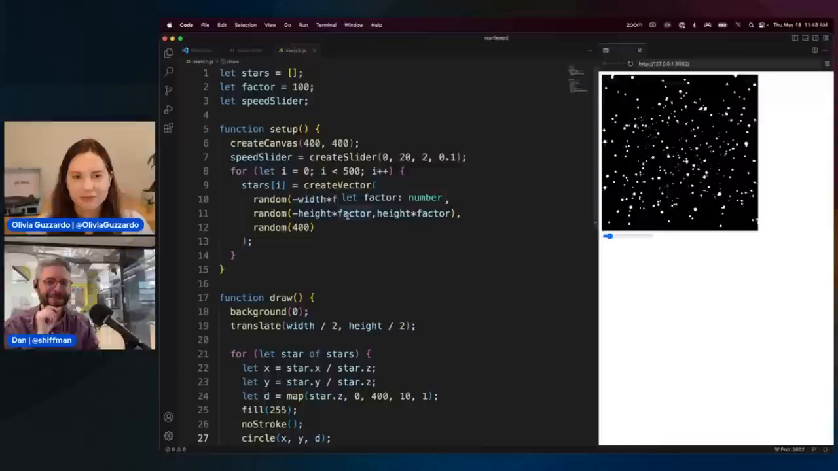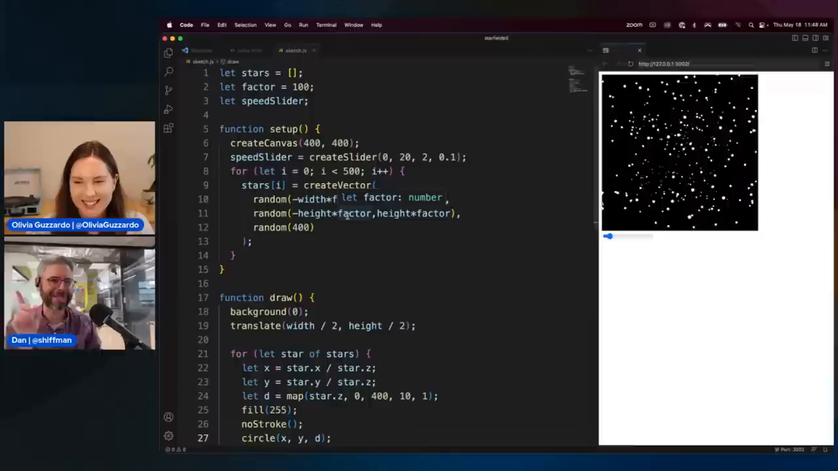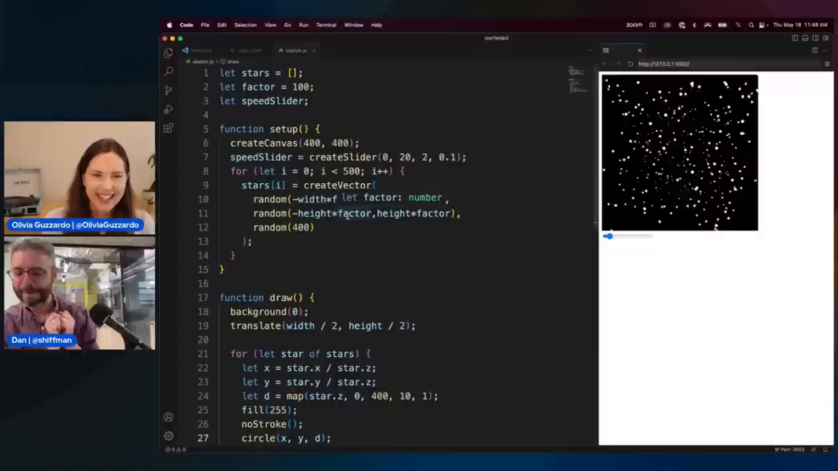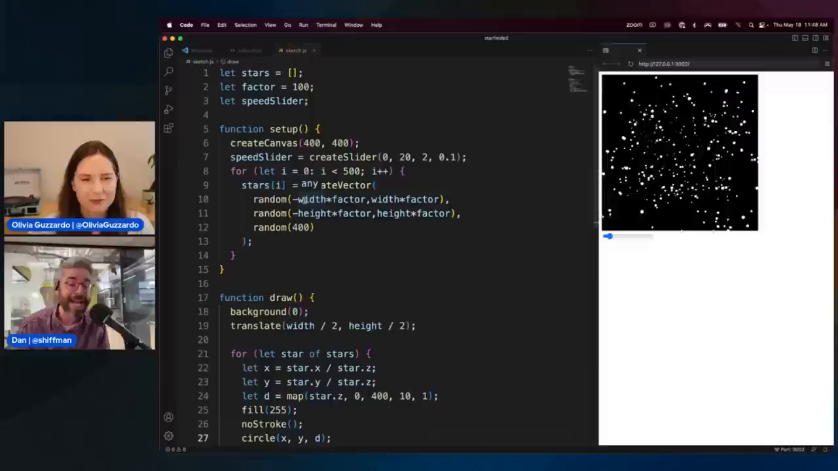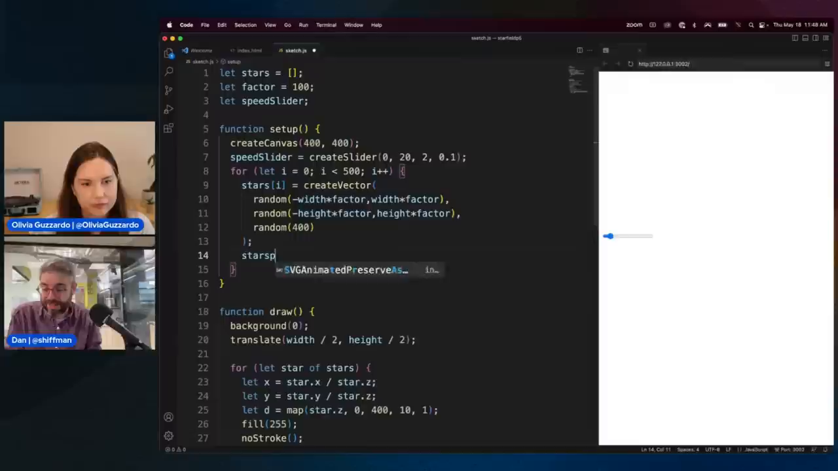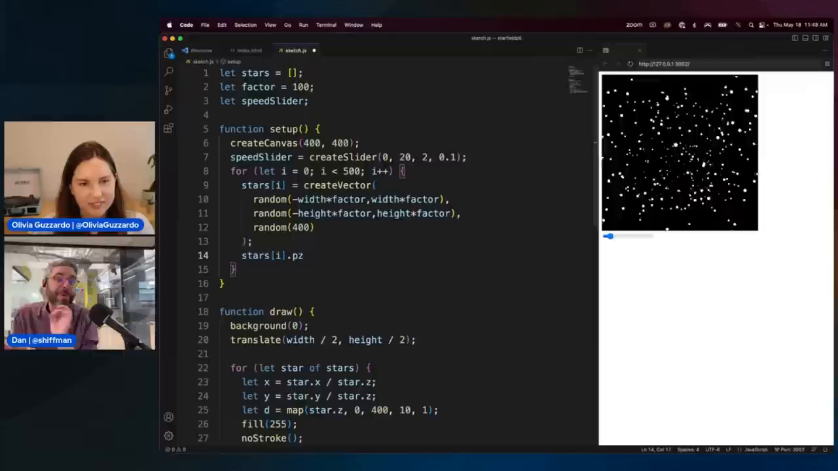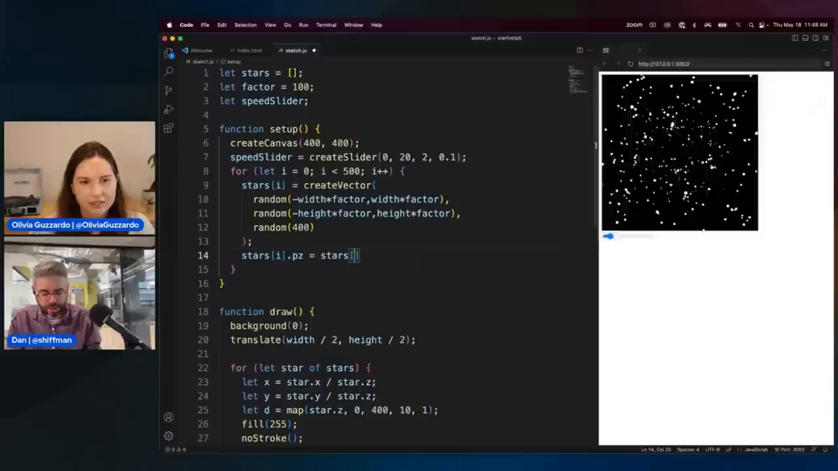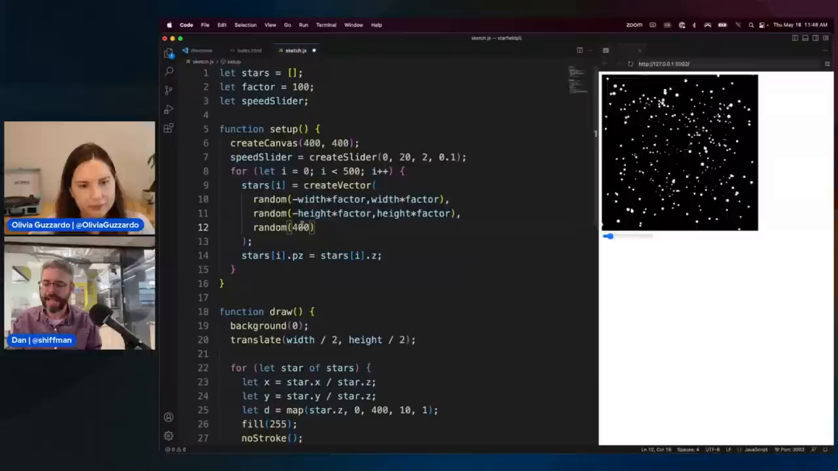For all of you JavaScript programmers out there, I'm curious to hear, am I doing something bad? Am I being sort of naughty in the way I'm manipulating code to my own desires? But I think a nice way: the p5 vector object has built into it an x, y, and z, but there's no reason I couldn't give it another variable. I'm just going to add a property to it. I'll call it pz for previous z, and set that equal to its current z. So what I've done here is created the p5 vector with three values.